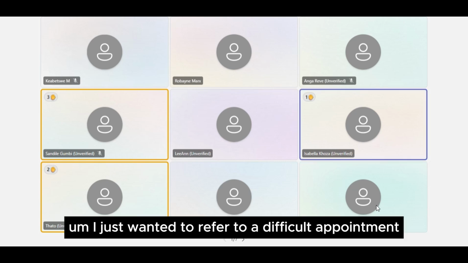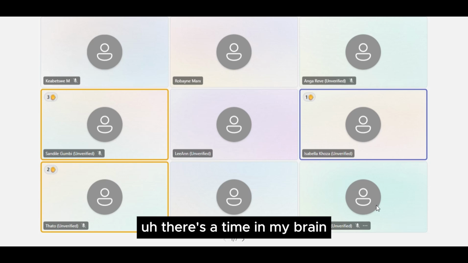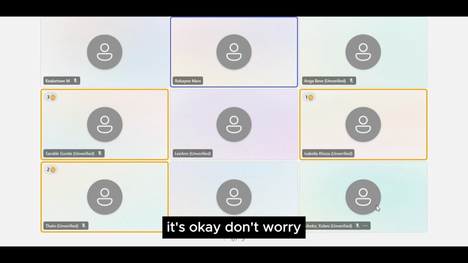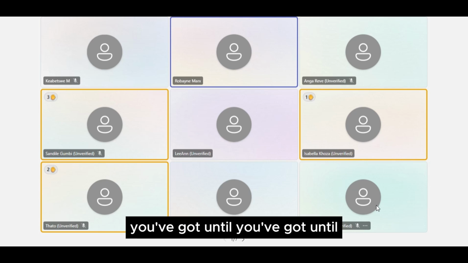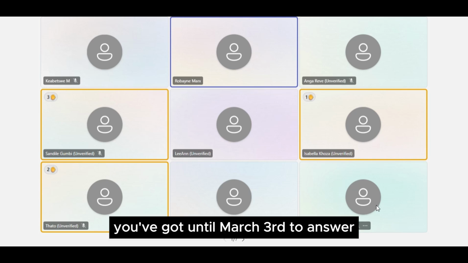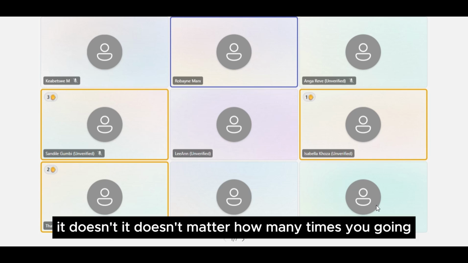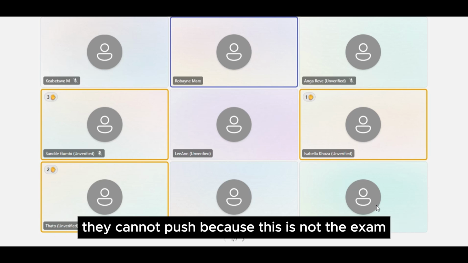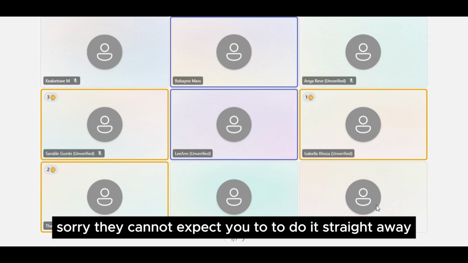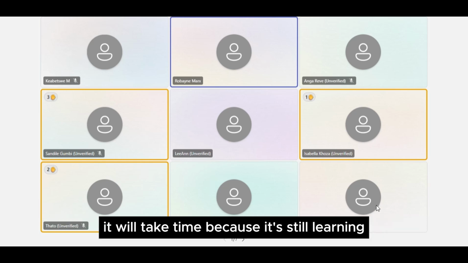I just wanted to refer to the digital assignment. There's a timer there. I've noticed there's a timer. So don't worry about the timer. It's okay. You've got until the 3rd of March to answer. It doesn't matter how many times you go. They cannot expect you to do it straight away, because this is not the exam. It will take time because you're still learning.